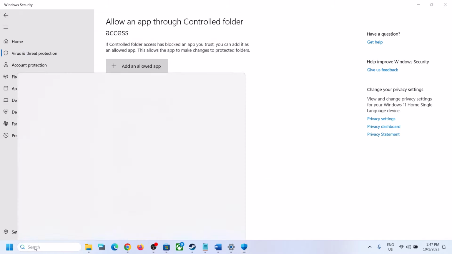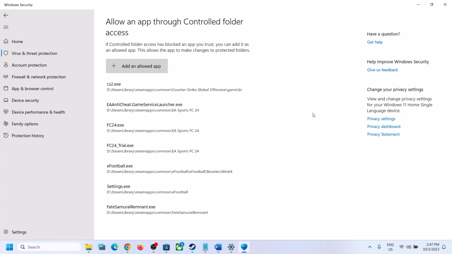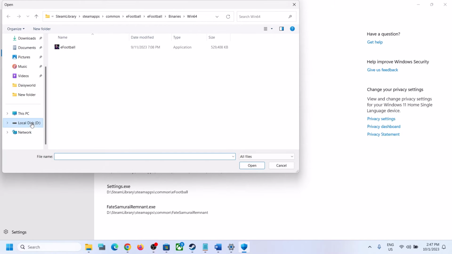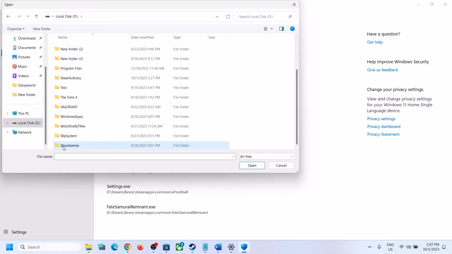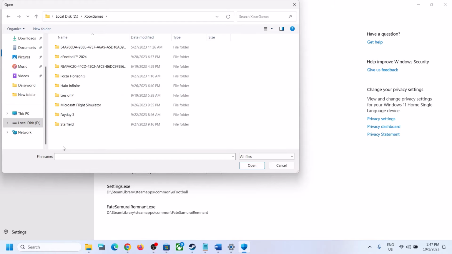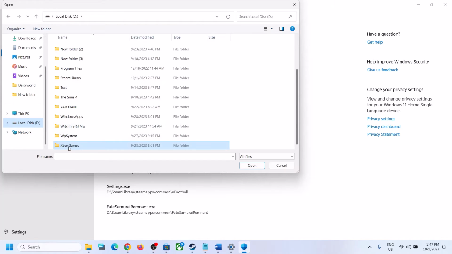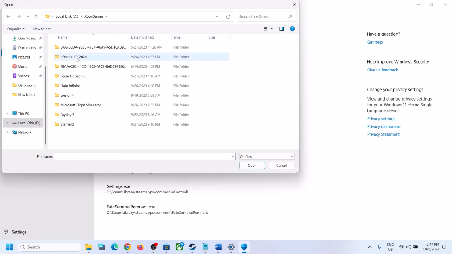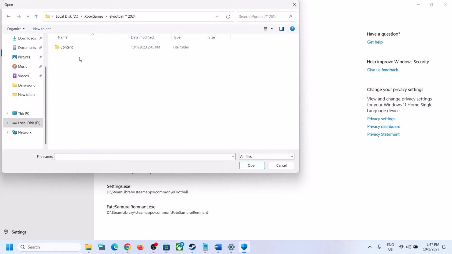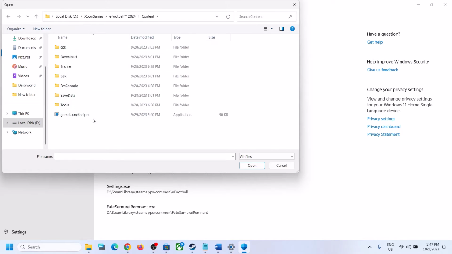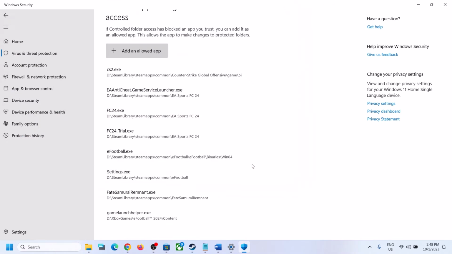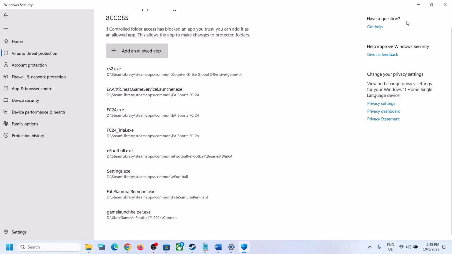Now for Microsoft Store users, let me check. Yeah, so you can go to the drive and open the Xbox Games folder. Here you can see eFootball 2024. Open this folder, then the Content folder. Here you can see the game launcher. Select the game launcher and then click on Open.